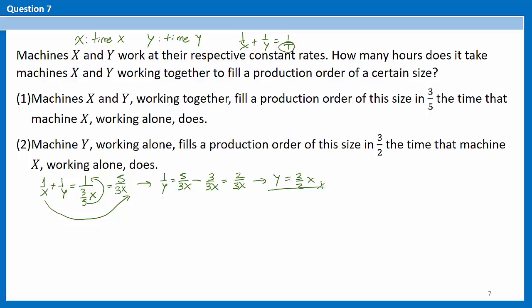Now if I replace Y on top, I would still need to know the value of X. So statement number 1 is not sufficient. Statement number 2 says that machine Y working alone fills a production order of this size in 3/2 the time that machine X working alone does. So the time of Y is 3 over 2X. But that is exactly what we got with statement 1. So I can conclude the same thing, that statement 2 is not sufficient, and since they are the same data, then it's going to be letter E.